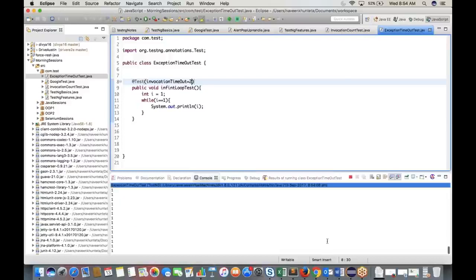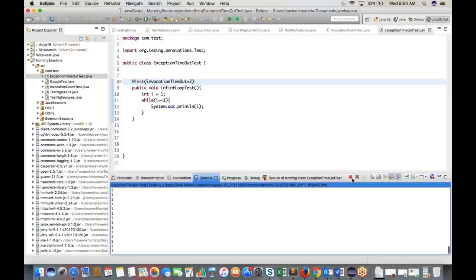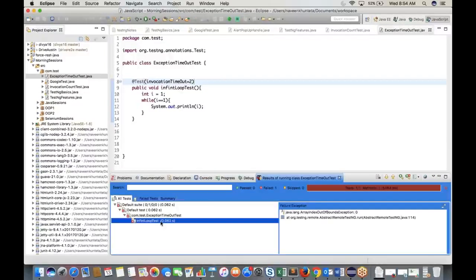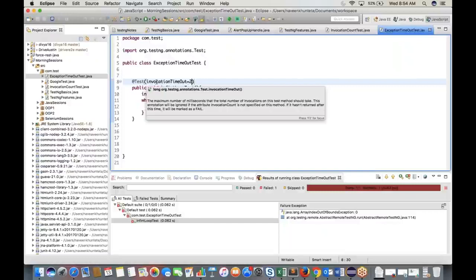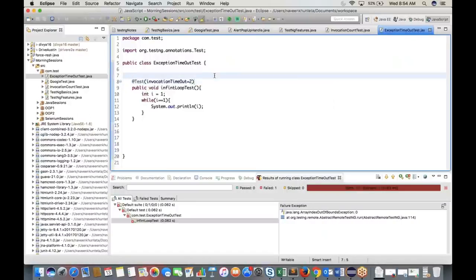Okay, let's see. It keeps running, and immediately it'll give you an error. Okay, array index out of bound exception. This is the invocation timeout. So I'll check whether we have to give it in milliseconds or seconds. The description is not written over here. They have written that invocation timeout is a long. It means it's the maximum number of milliseconds we have to provide.